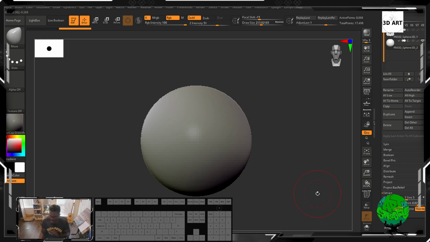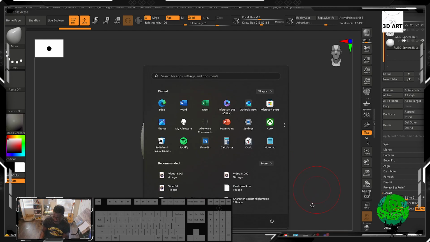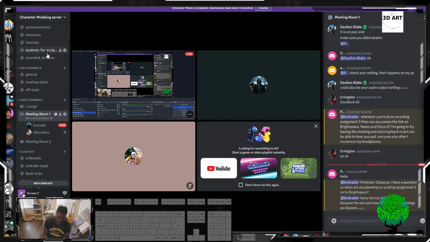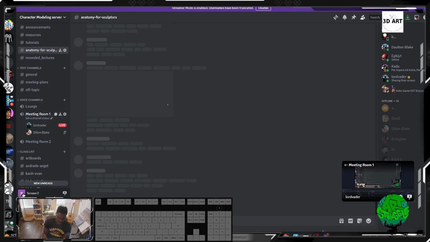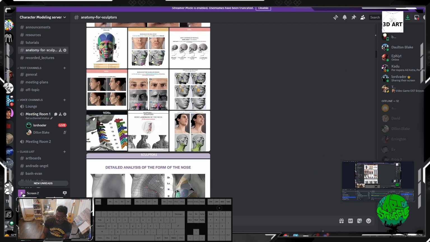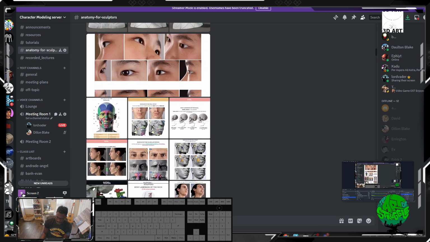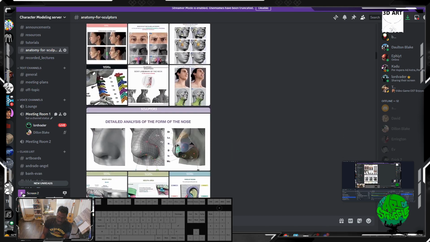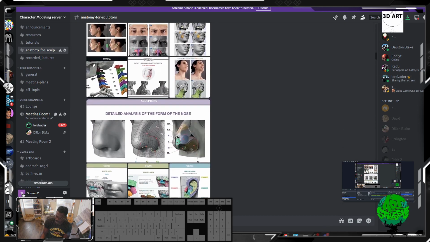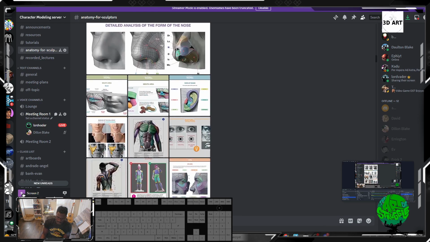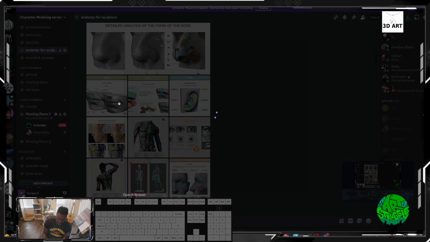Let's look at the Anatomy for Sculptors page. Anatomy for Sculptors, that's what it's called. And we'll just pick a different body part. We did the nose last time. Maybe we do the mouth.